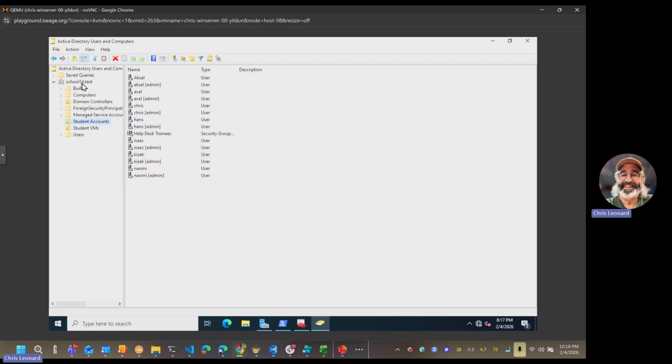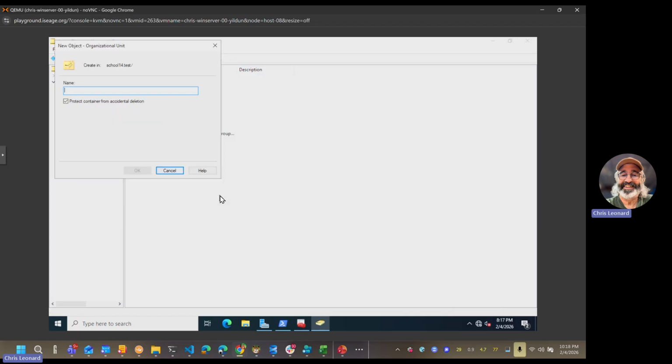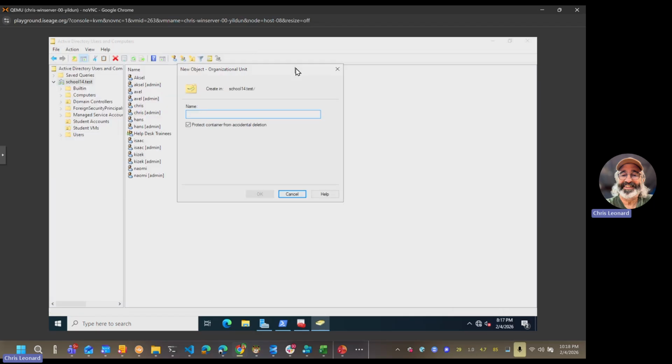When you're doing this lab, do the same thing I'm doing, but use your own name. I'm going to go ahead and create a new organizational unit, and that's down here, organizational unit. I'm going to give it a similar name. I'm going to call it Student Accounts, but then I'm going to put Chris at the end of it, -Chris. Protect it from accidental deletion.